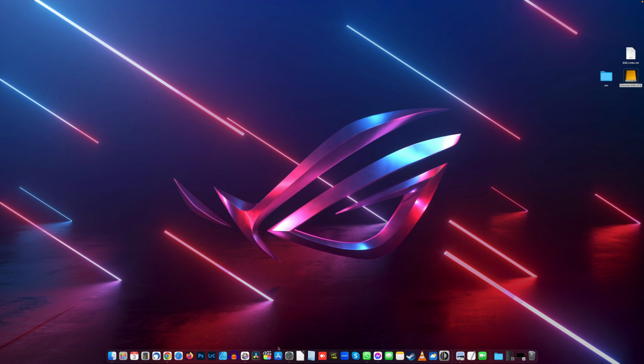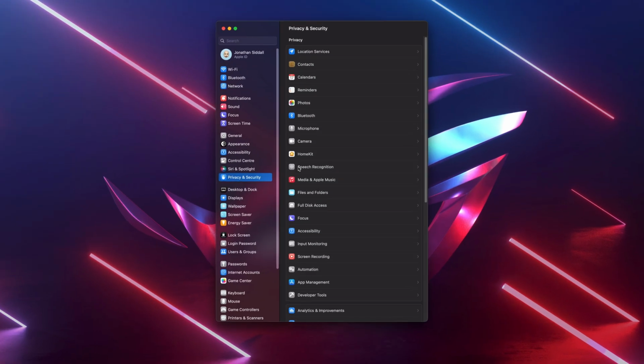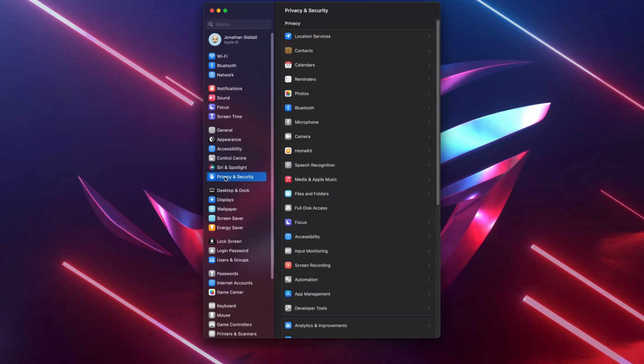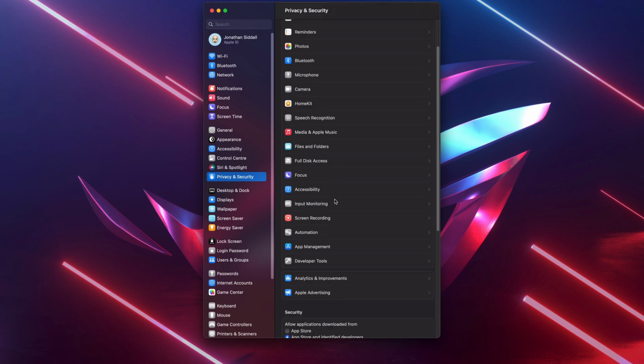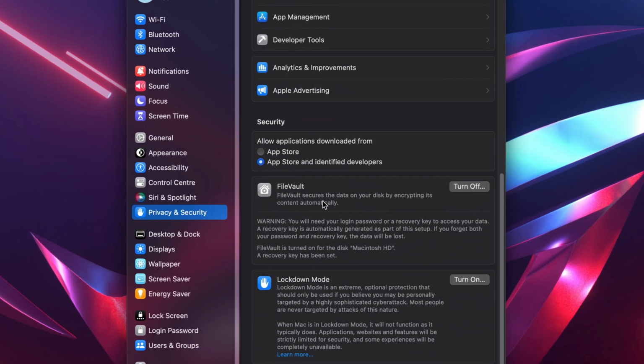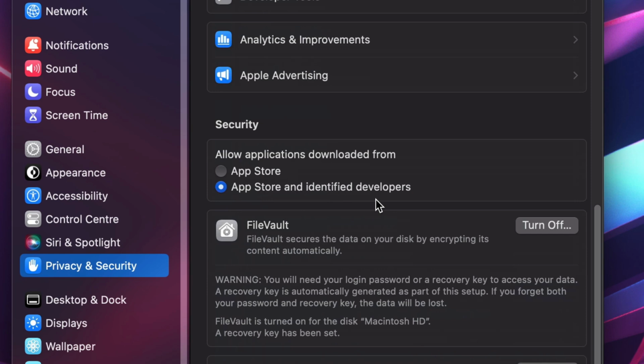Before we run the installer, I recommend going to System Settings, and then you want to go to Privacy and Security, and then scroll right down to the bottom, and then just make sure that you've got App Store and Identified Developers checked, and then you shouldn't really have any issues installing it.